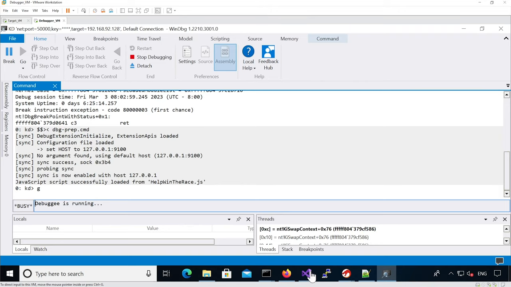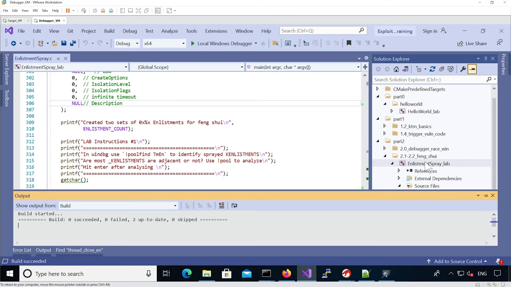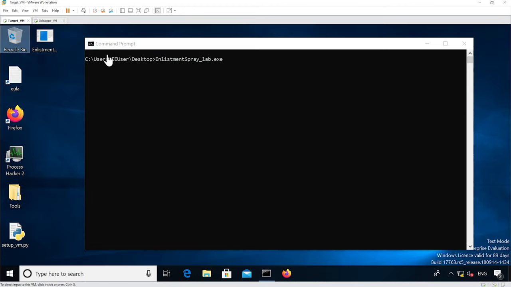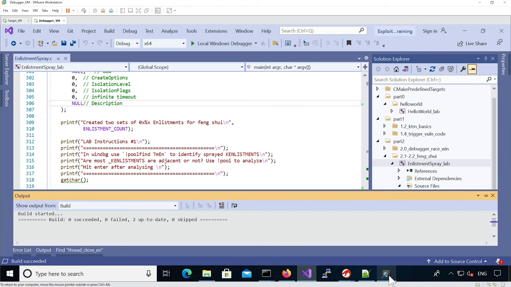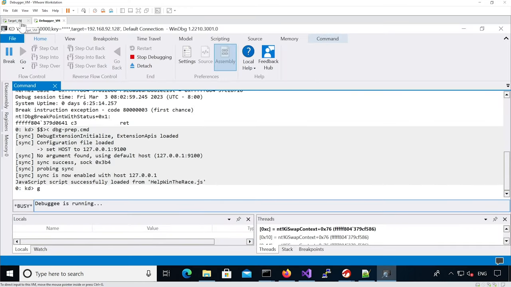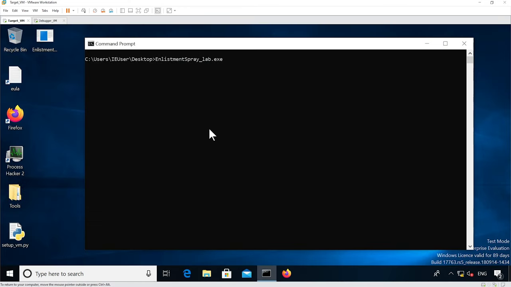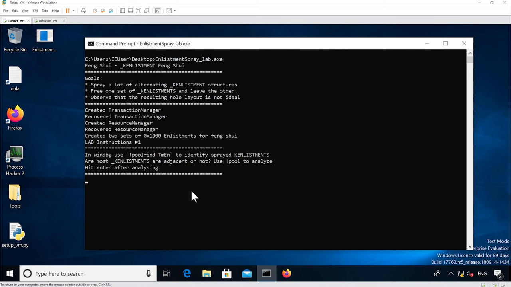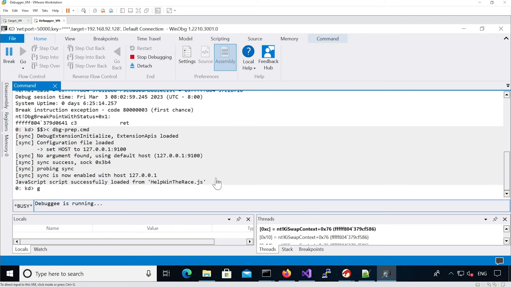So we have pushed the binary using Visual Studio to the actual target VM, and we have attached WinDbg on the target VM. I'm going to run the binary. Now we can see it created two sets of enlistments for the Feng Shui. It's telling us to use either the pool find command or the pool command. Because we haven't set any breakpoints, we can't use the pool command because we don't know any address at the moment. So we're going to use the pool find command.